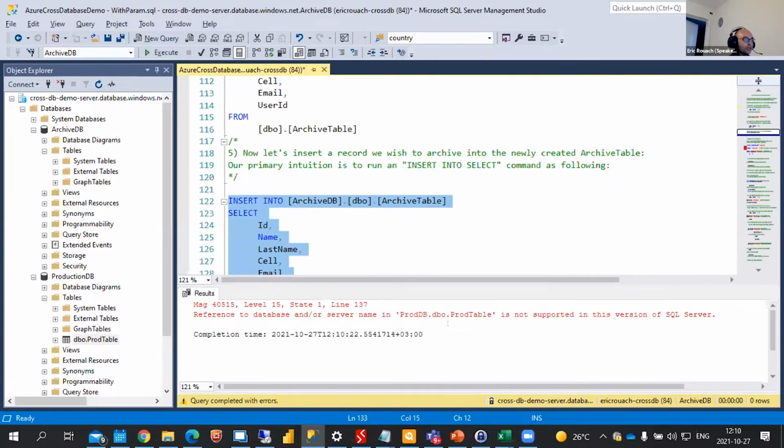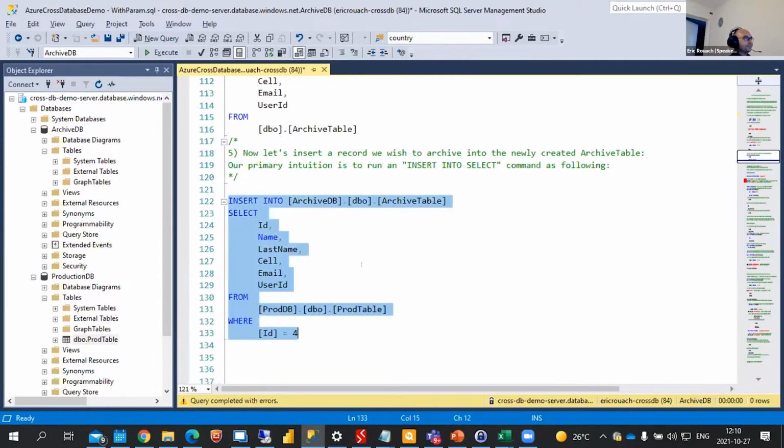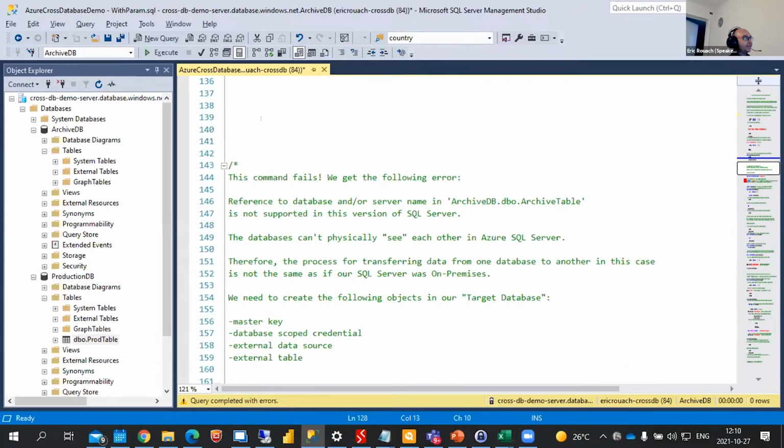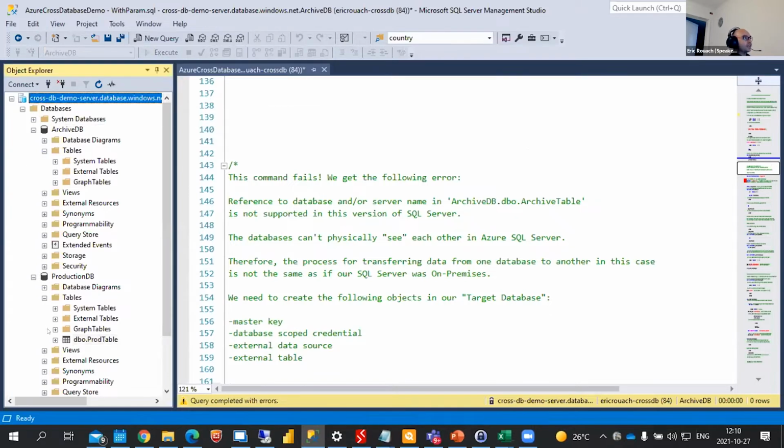And as you can see, we are getting an error. The error says that the reference to database and or server name is not supported in this version of SQL Server. And this error is actually the reason why we are speaking about this today. The reason why we got this error is because we do not have here an instance of SQL Server. We have two Azure SQL databases which are communicating with the use of this SQL Server. But this SQL Server is not an instance of SQL Server.